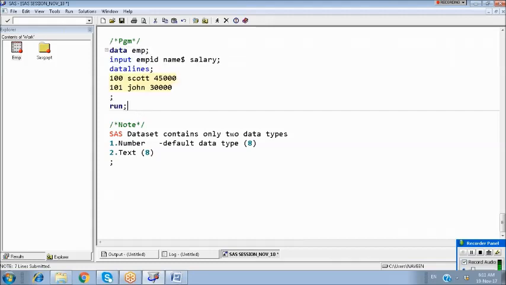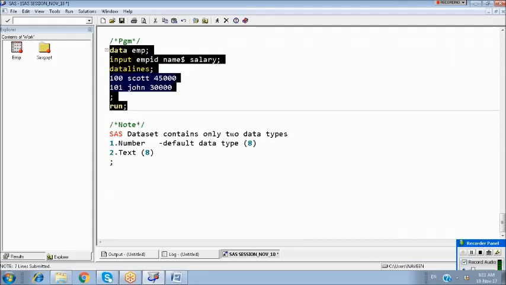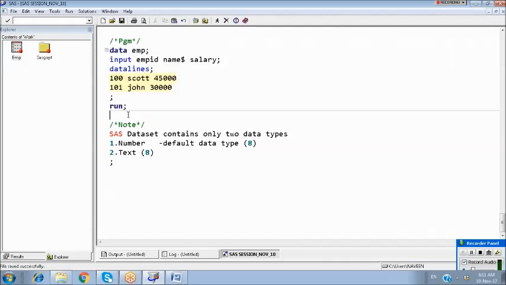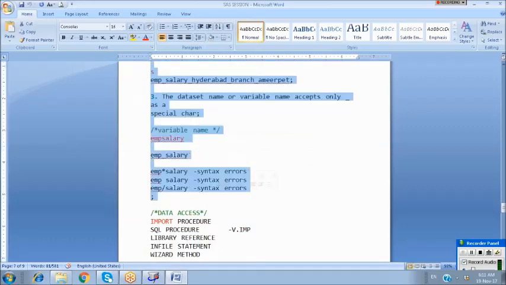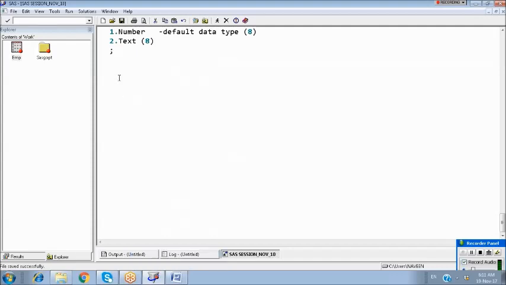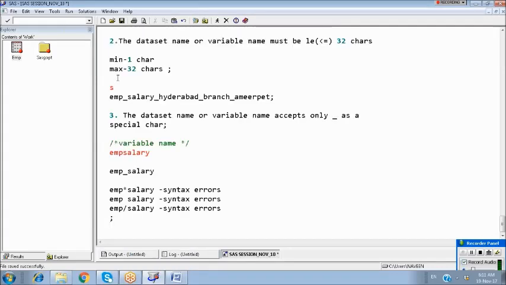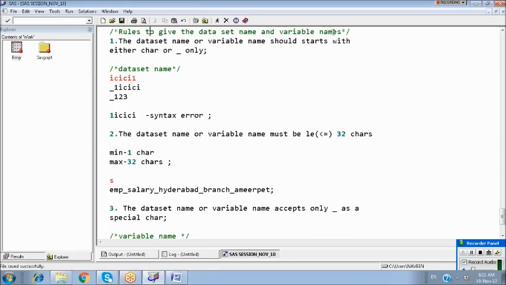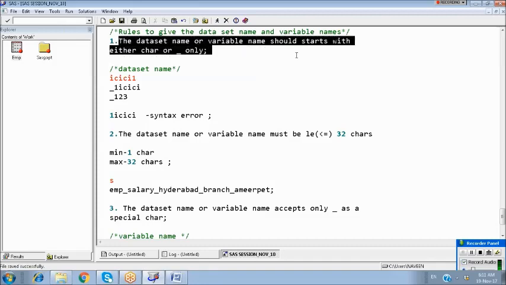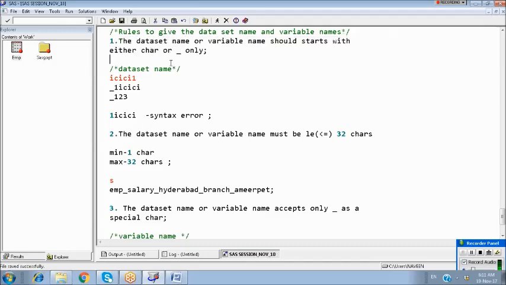So this is the basic program: how to create our own table, our own data set for practice. And here, to give the data set name and variable names, we have to follow some rules. So these are the common rules to give the data set name and variable name.